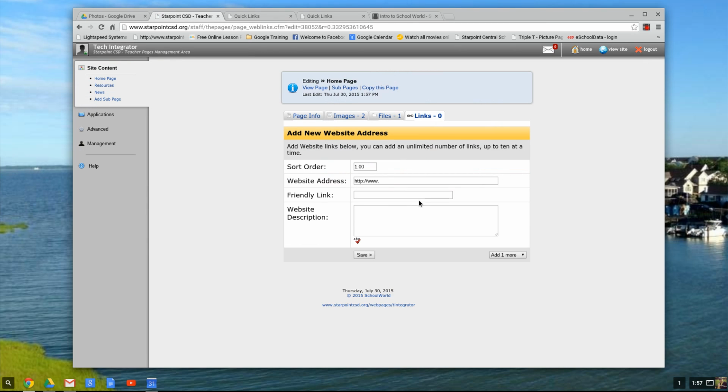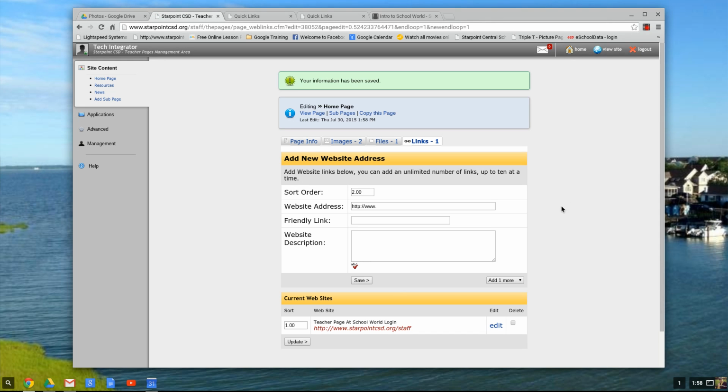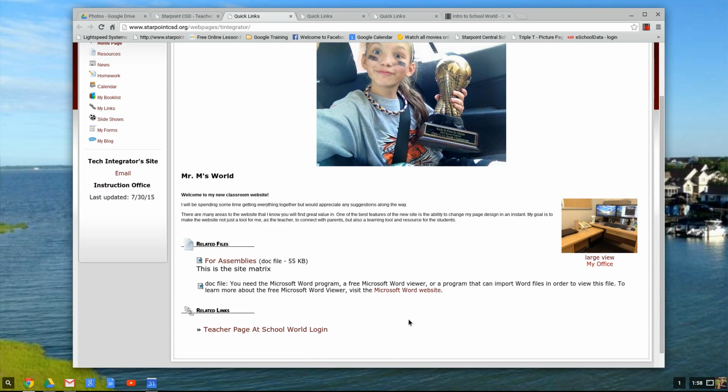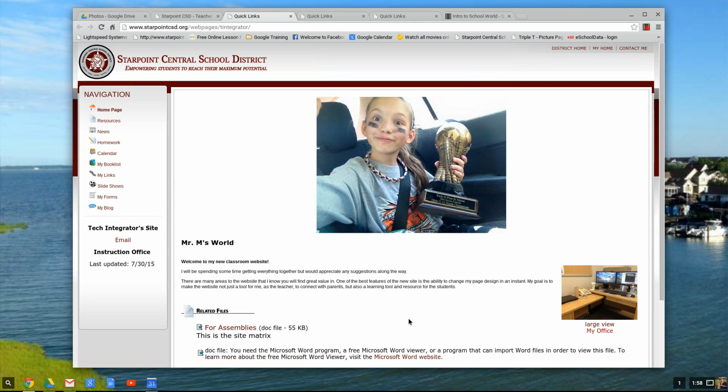So let's go back to links. Links are the same way. Let's say I wanted to add in how to log into the StartPoint Teacher World here. I might call it, teacher page at Schoolworld. Login. Hit save. And there it is. Down at the bottom is my list. When I go to view site, my links occur underneath my files. You can see how fast the home page is being built.